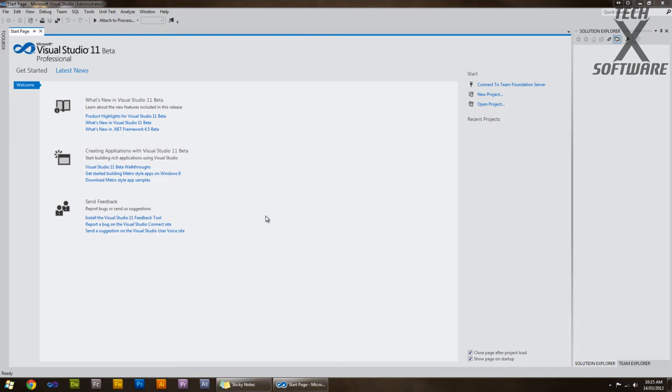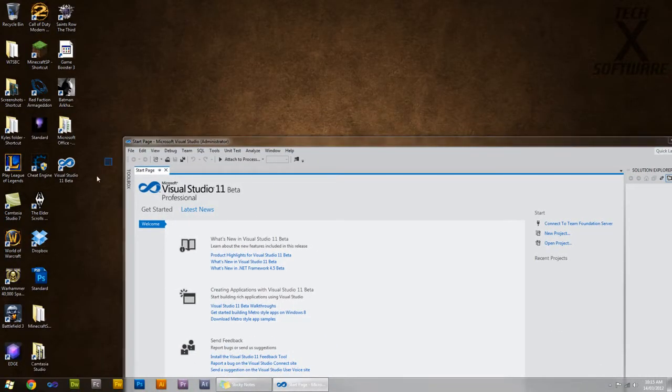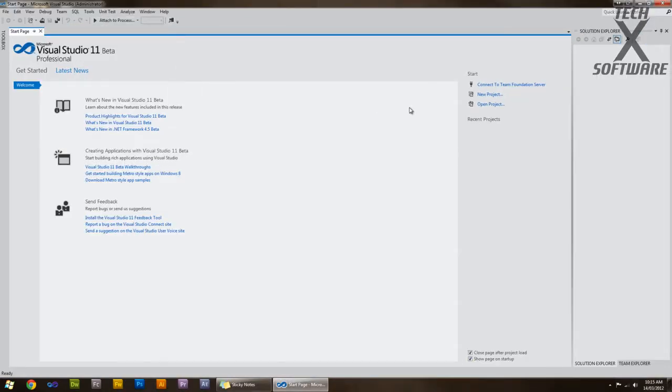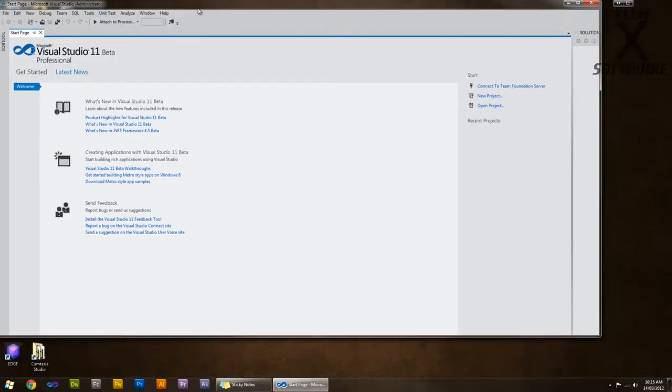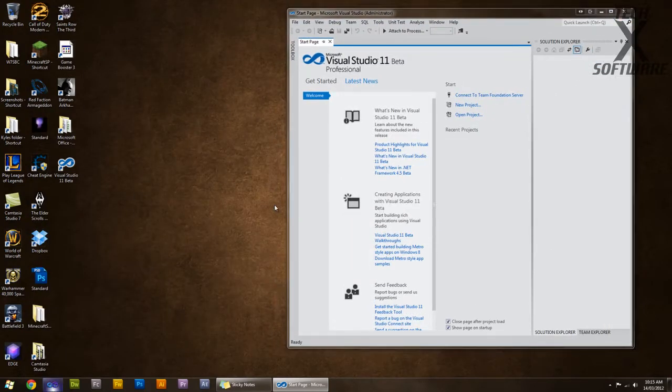Hello YouTube. Today I'll be showing you the new, what's it called? Visual Studio 11 beta. And this is what it looks like. It looks heaps different from the last one. I'll show you from the last one.